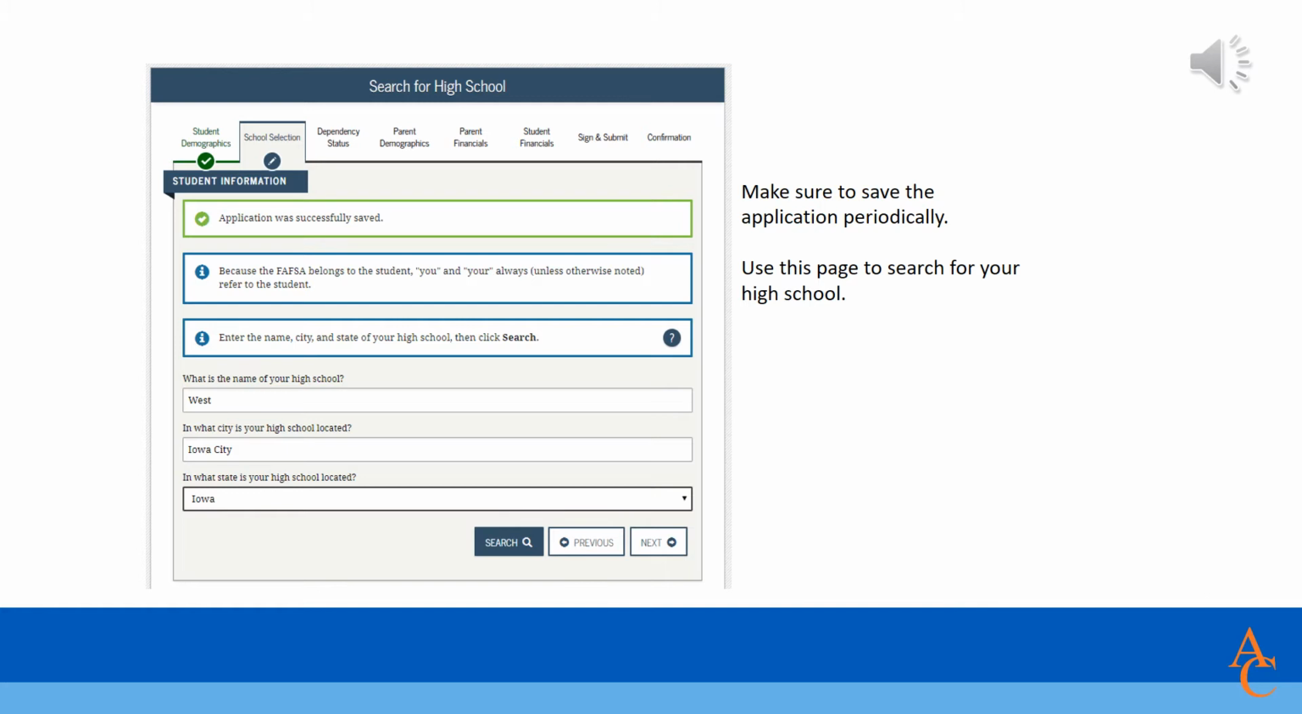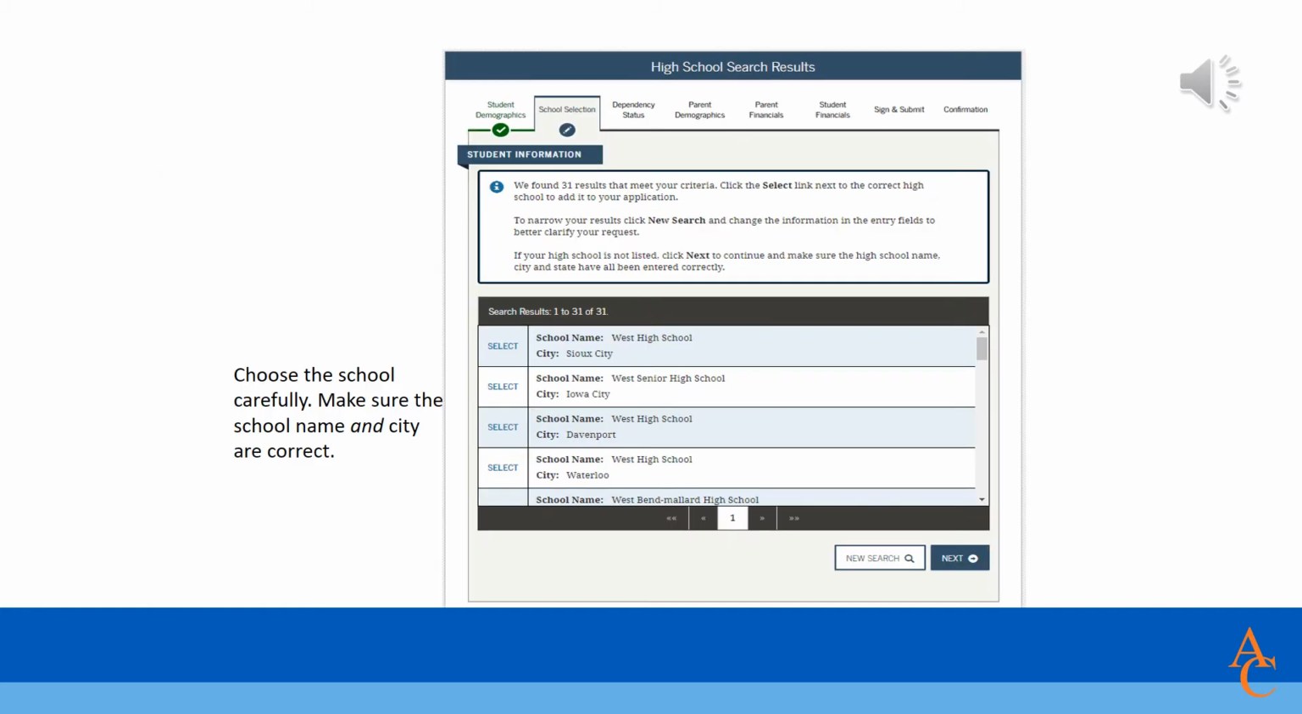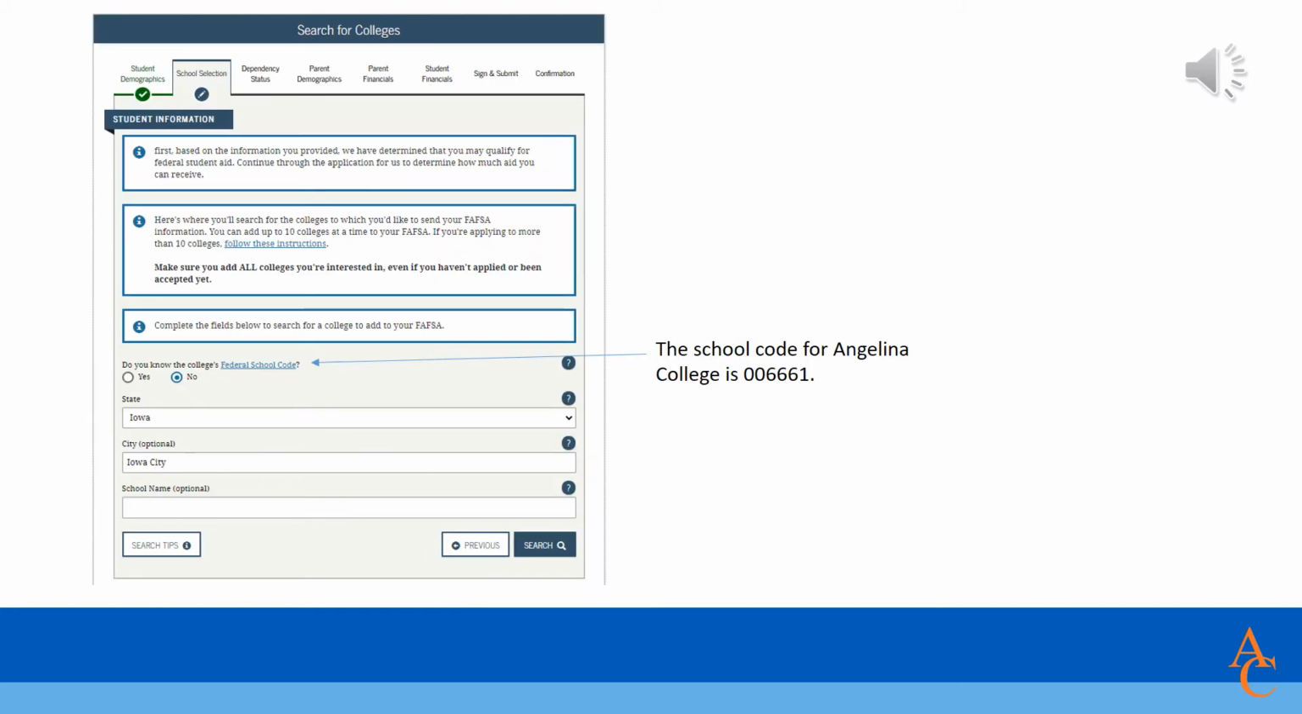You will use this page to search for the high school you are graduating from. Choose your school carefully. Make sure the school name and city are correct.